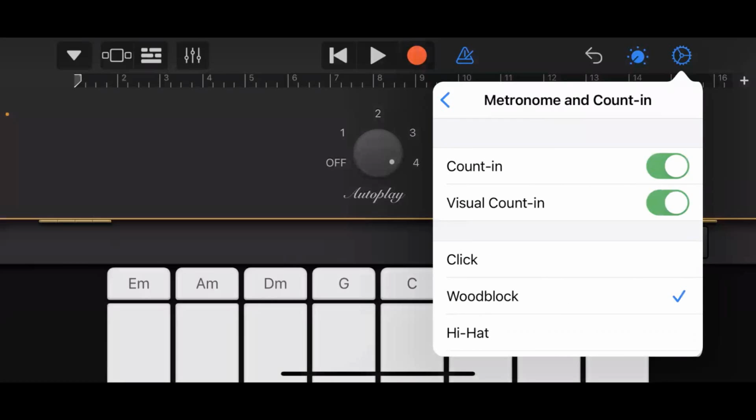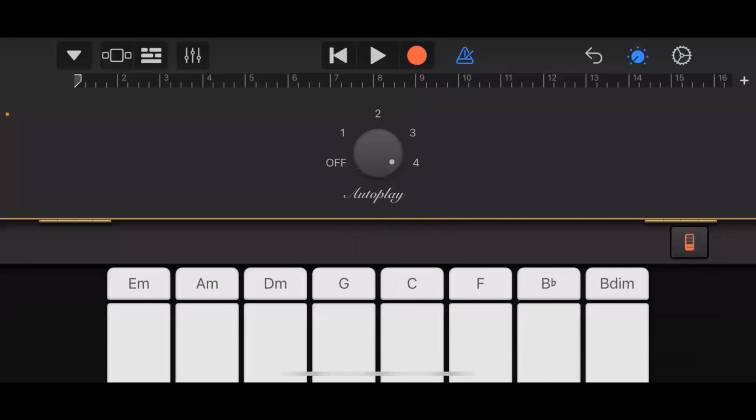So with these smart instruments, I love that count in feature, because we want the chords to start playing right when the recording starts, so right on the downbeat of whatever measure we're in. So if we tap the record button, we can immediately tap a chord and it will start playing right when GarageBand starts recording.